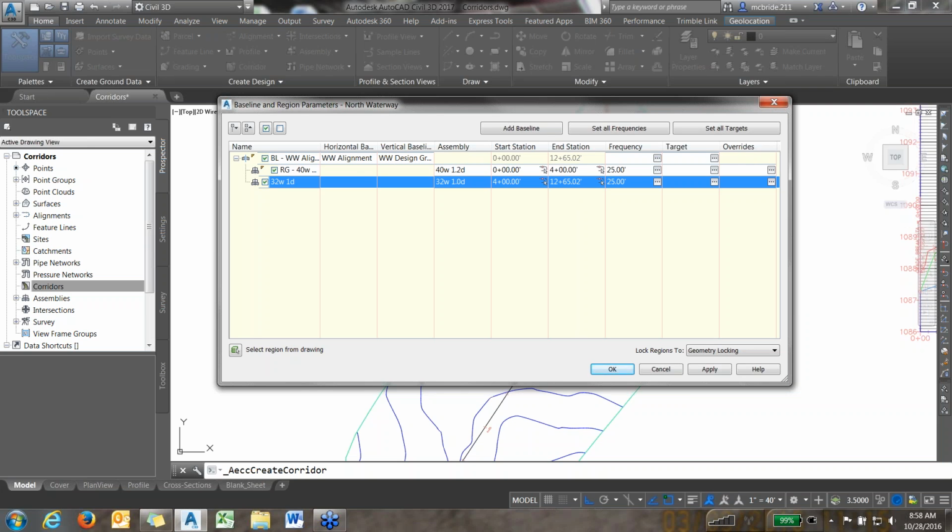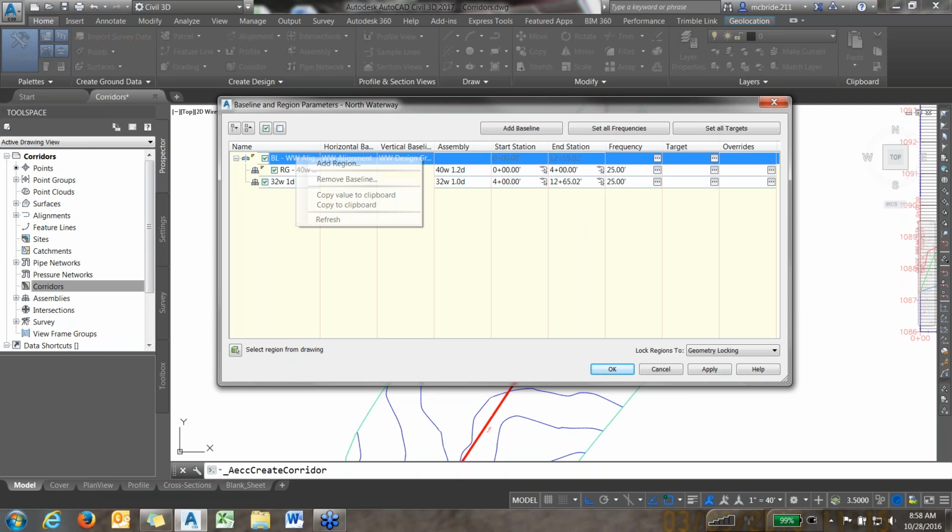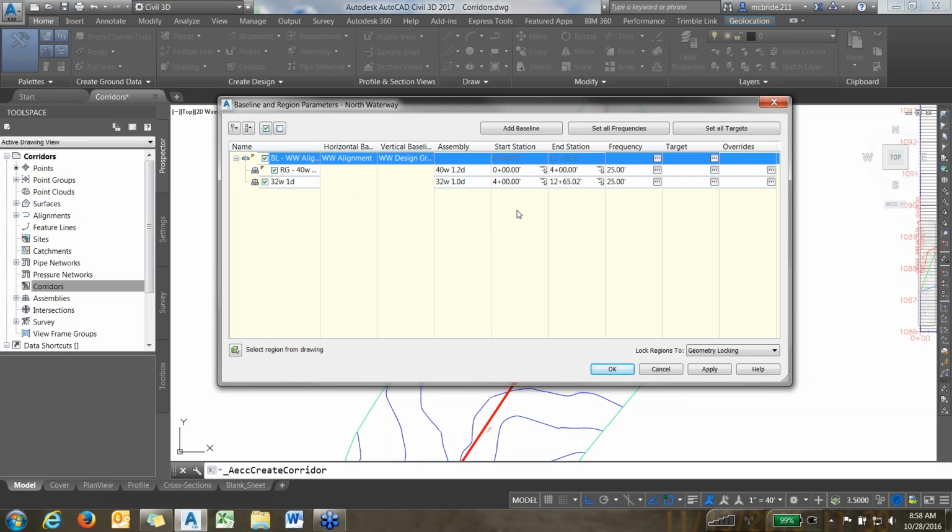Go up here and right-click and select Add Region, and then change the starting station. Select your assembly and change the starting stations. Keep going in that order until you have all the assemblies you need. Okay.